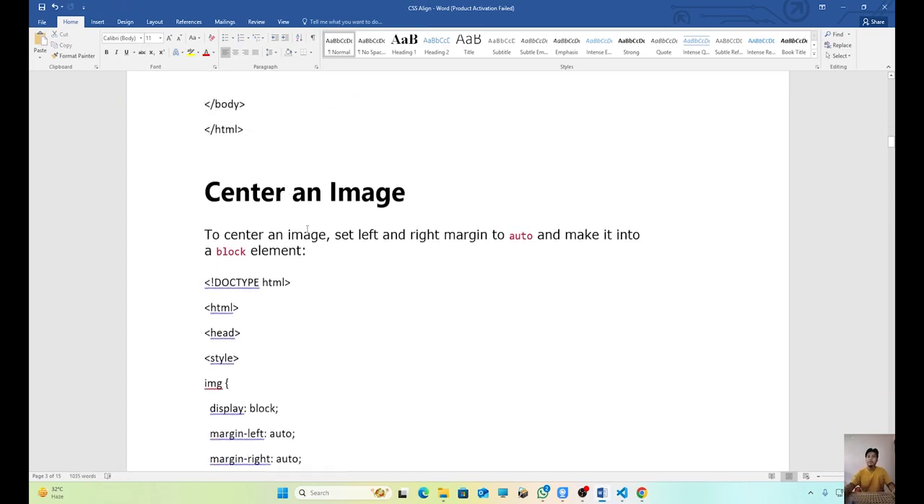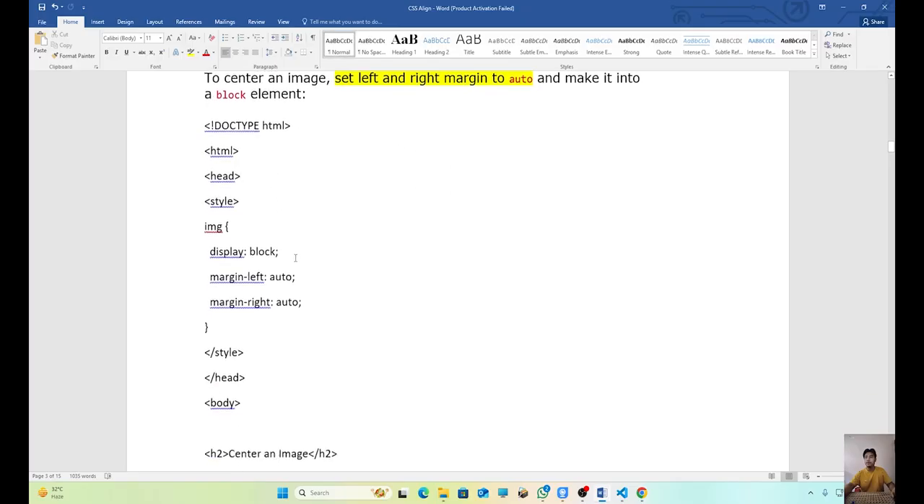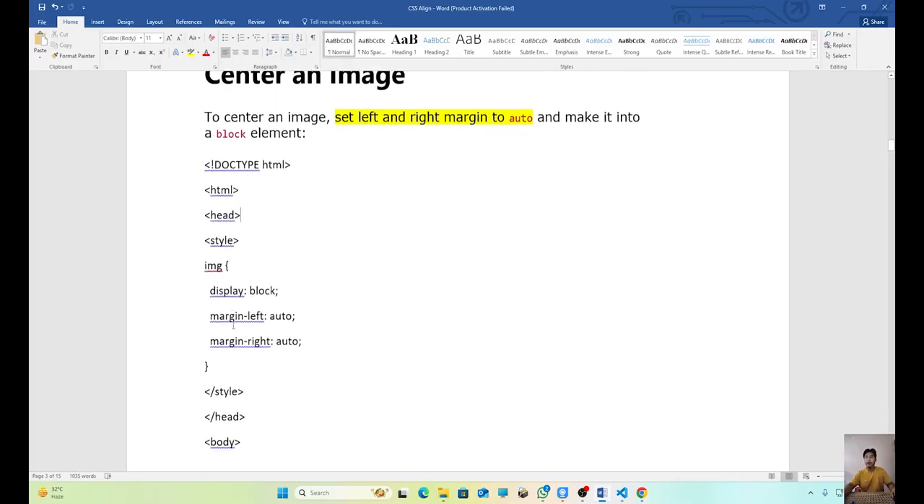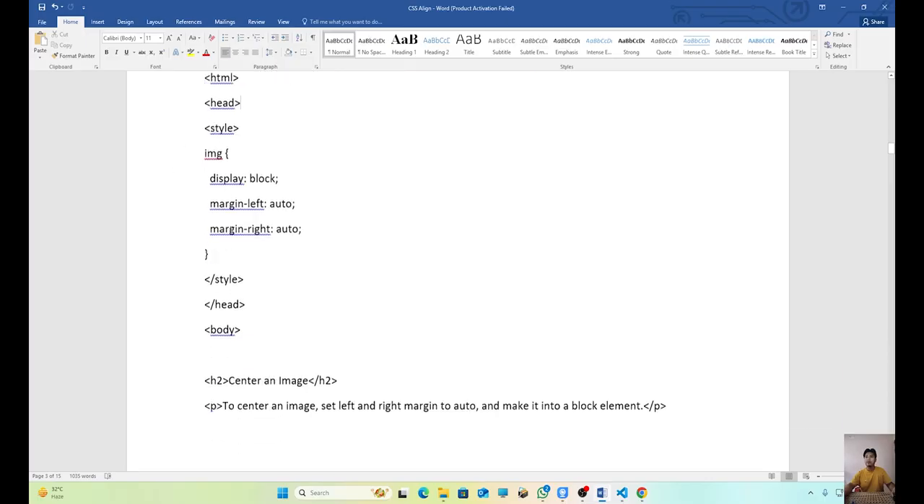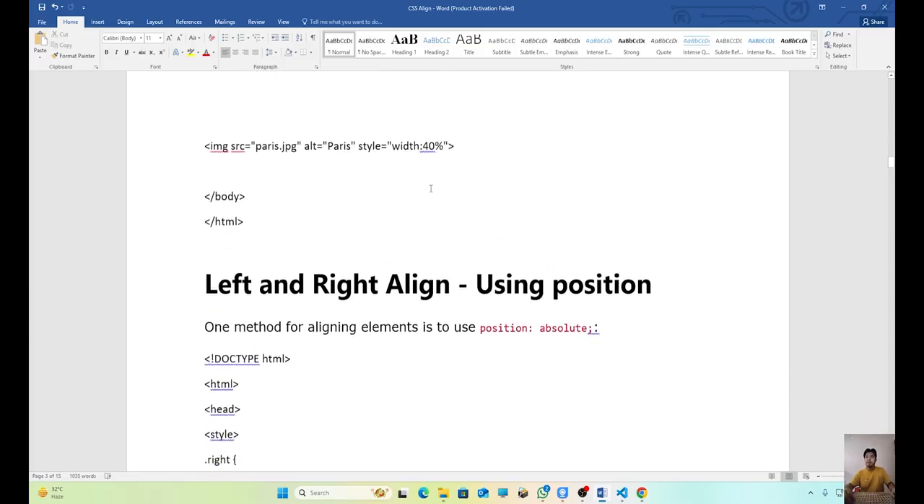To now center an image, set left and right margin to auto, and make it into a block element. So display block, margin-left auto, margin-right auto. Simple. And you have to give it yourself like this.